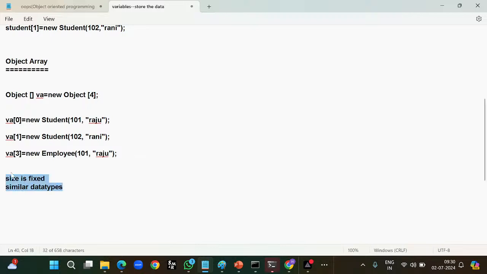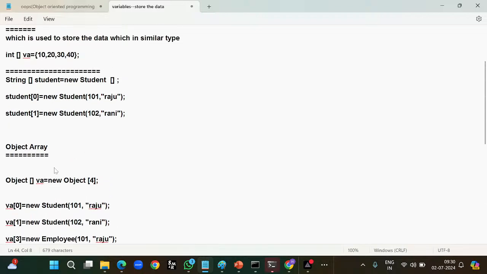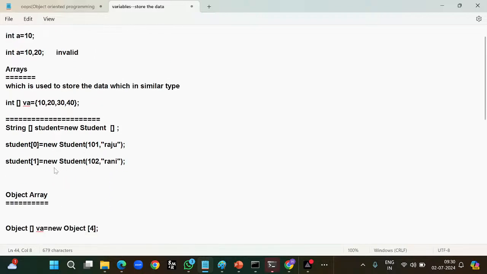How will you overcome these drawbacks? That's why the JDK people introduced the collection concept. Are you guys clear with my point? Before going to collection, we need to be aware of what we did till now.